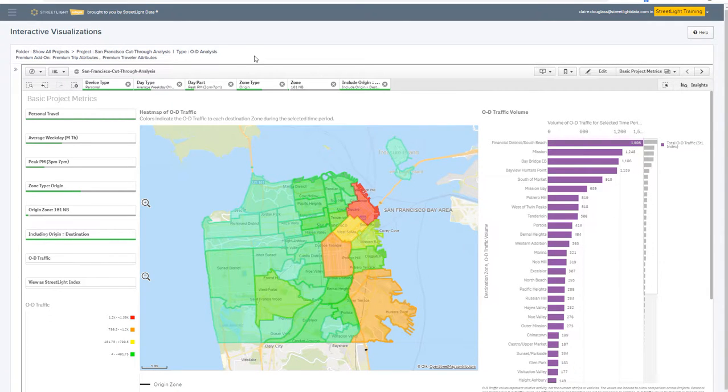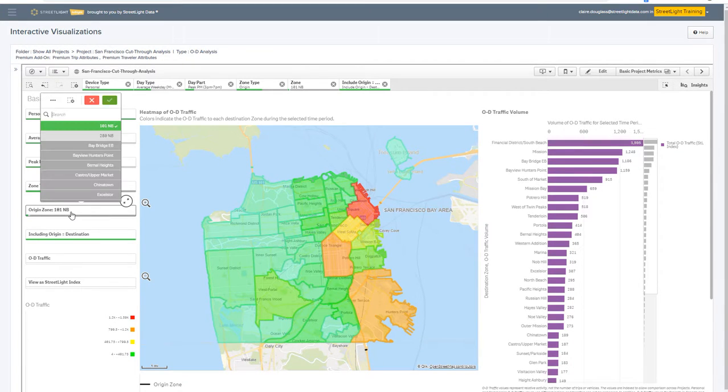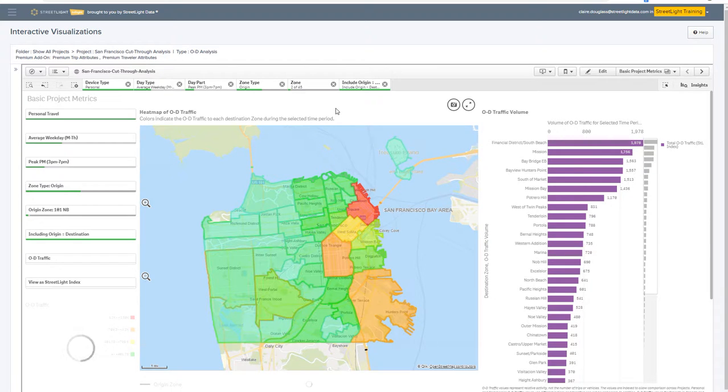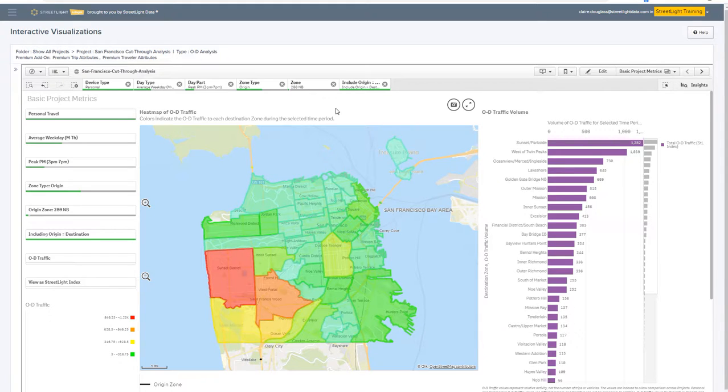Now say we want to look at the 280 northbound zone as our selected origin zone. To do that, we'll just go over here, click 280 northbound, and the green check mark. By adding that new filter, we'll see our results differ dramatically, with destinations clustered on the western side of the city. Here we'll notice that the Golden Gate Bridge is within the top 5 zones, and the Sunset District zone has the highest volume of trips coming from 280.